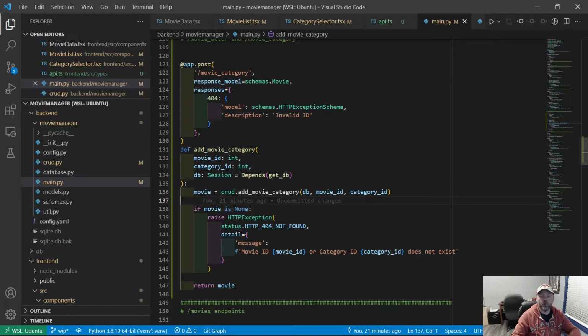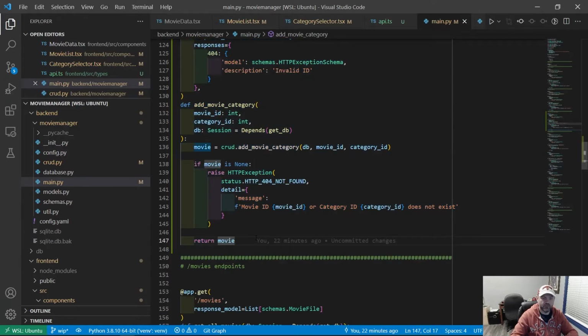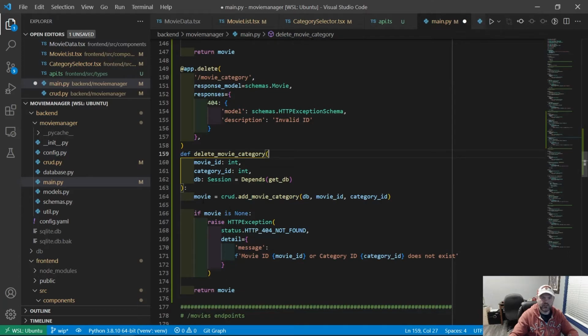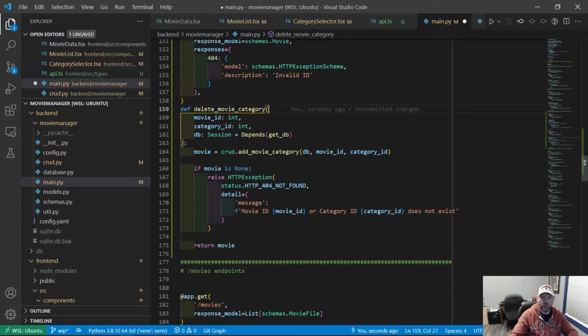So it's honestly going to be almost identical to this. We're just going to make a delete endpoint. I want to copy this entire thing right here, and we will tweak it. So we start out with delete movie category. It's all the same things: movie ID, category ID, database, movie equals CRUD, and so on. That should be all fine. If we don't have it, it will be there. I'm going to say delete. All we have to do is make this thing now, and everything else should be identical.